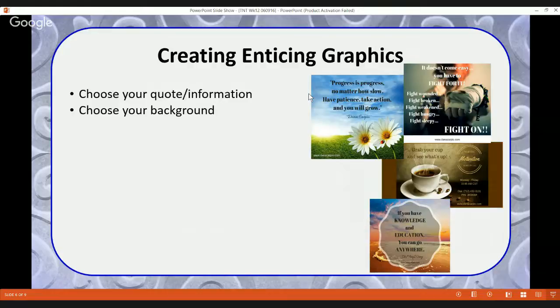Okay. Then you choose a background that's going to complement the actual content on the graphic. So, for example, right here, I chose flowers to go with "Progress is progress no matter how slow. Have patience, take action, and you will grow." A flower grows, right? And it's usually slow when it grows. So why not have flowers on there? It's pretty. The words fit on there very well. It's very eye-catching.